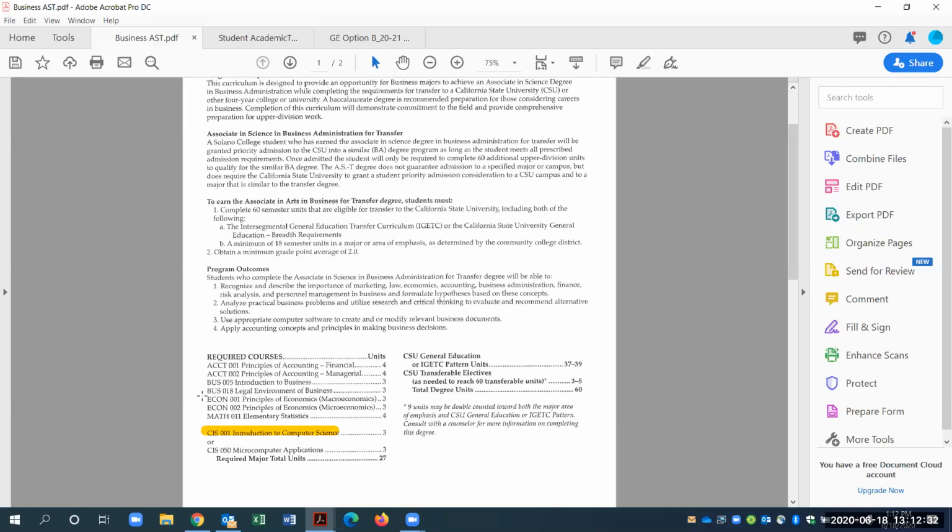In this particular case, a lot of times students will take Econ 1, Econ 2, and Math 11, which if you add those up, you'll see actually equals 10. That's totally fine. You can still double count those classes.